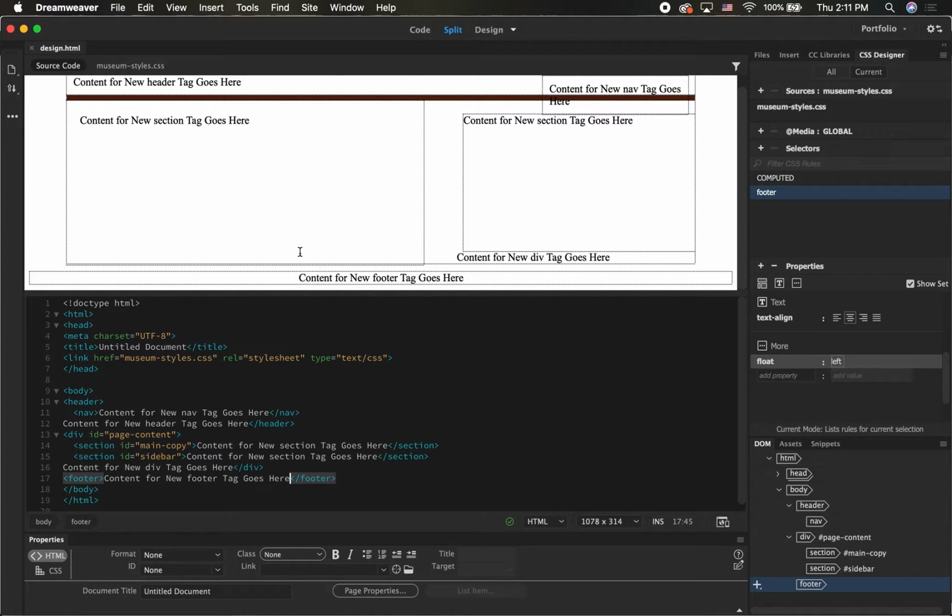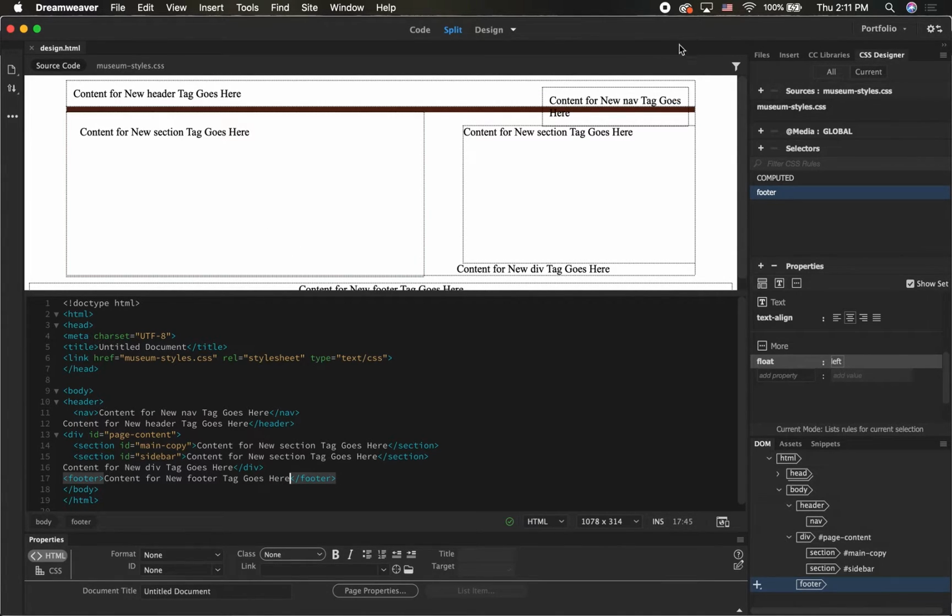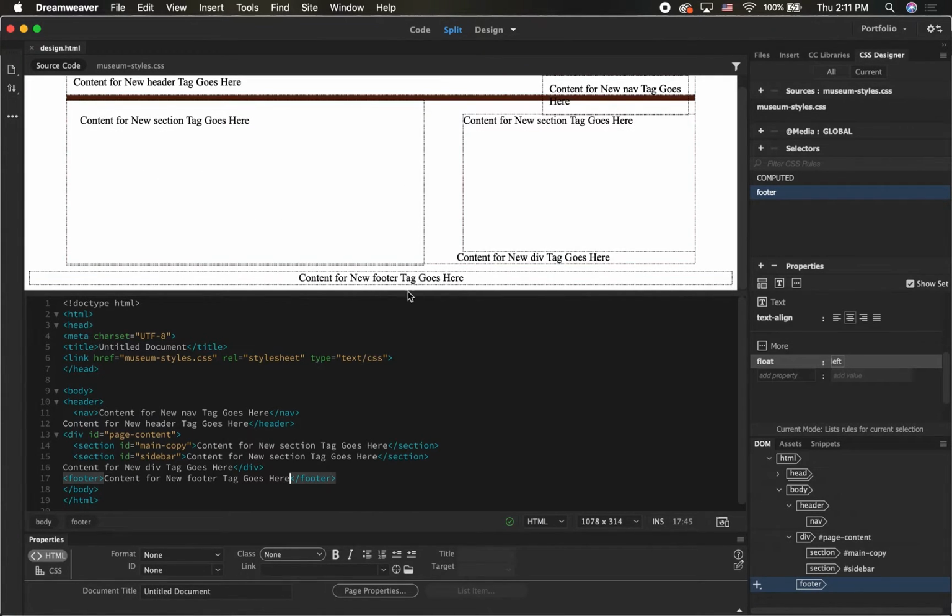So we're working on our layout and we're thinking of it as boxes. When you think about the boxes, you have a box for the header, a box for the nav, a box for main copy, a box for a sidebar, and a box for the footer.